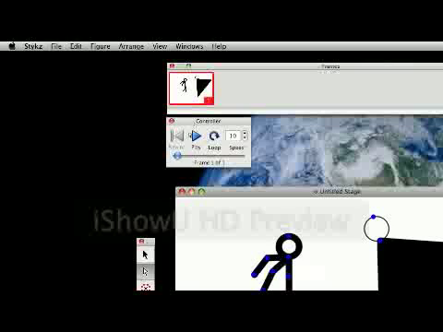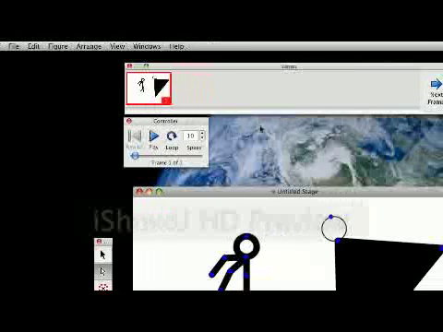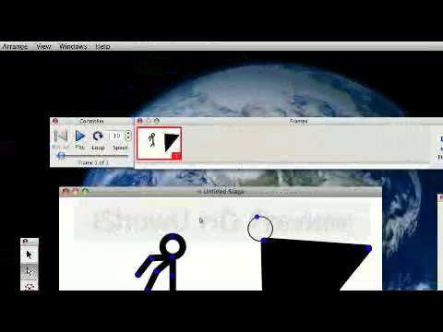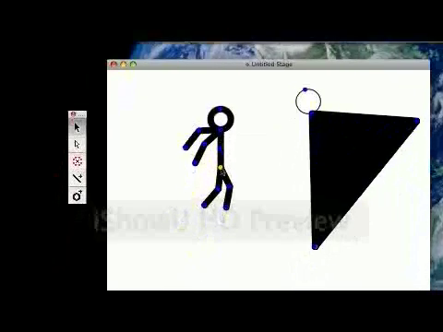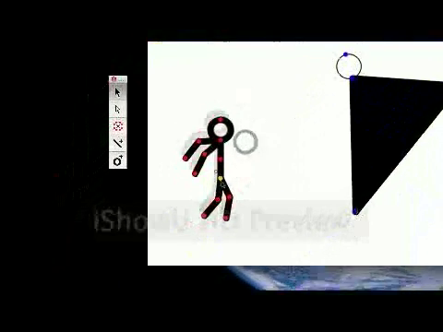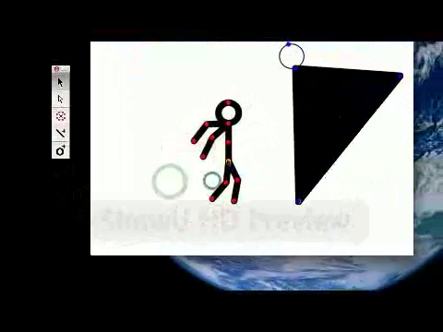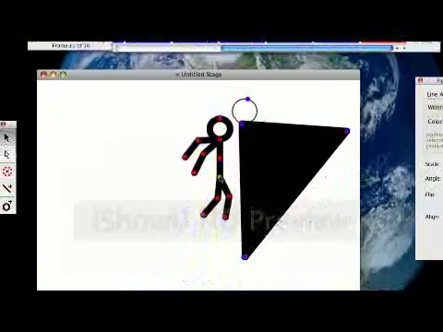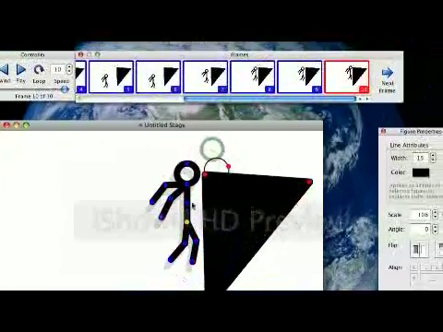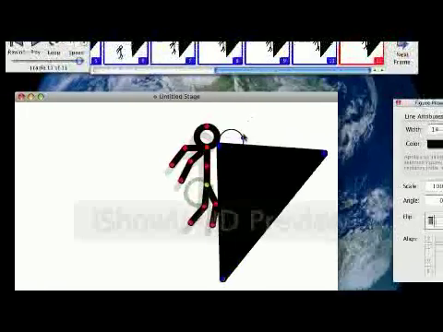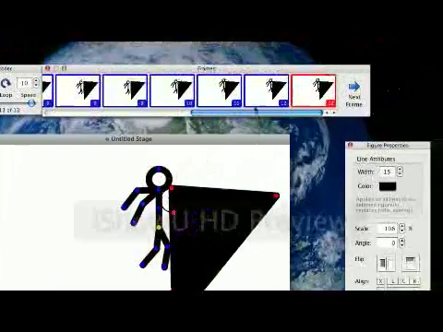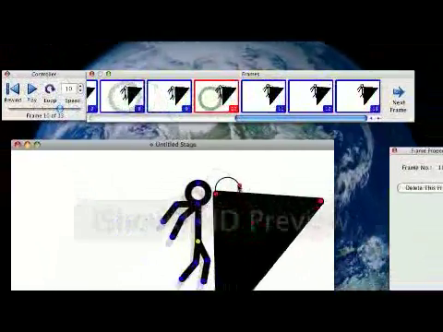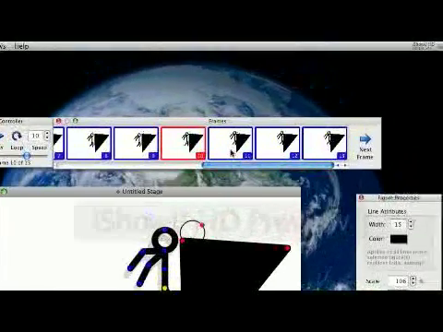The controller is where you play your animations once you have them. This is the frames. This allows you, if you have multiple frames, to make a short animation, to go back and control them. You know, maybe you want to adjust this a little bit, make it a little bit more up.